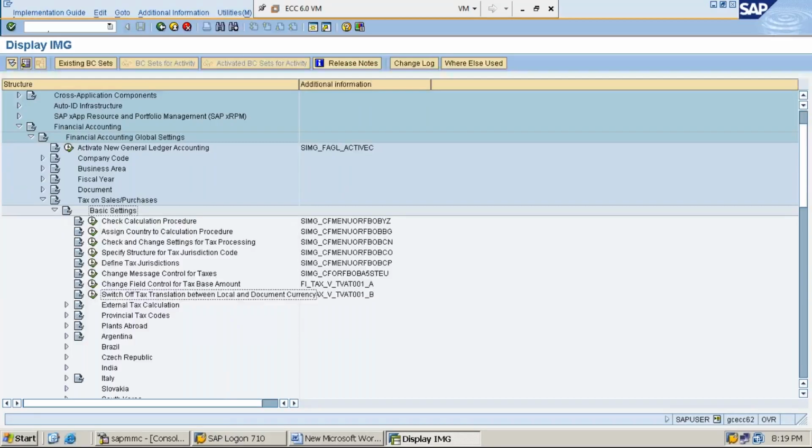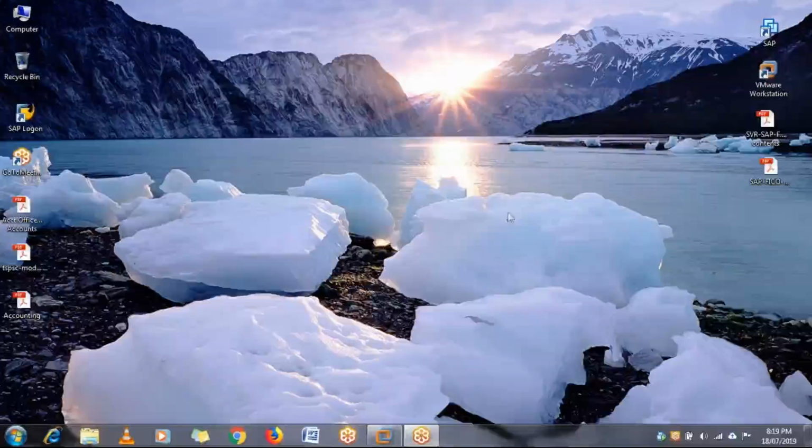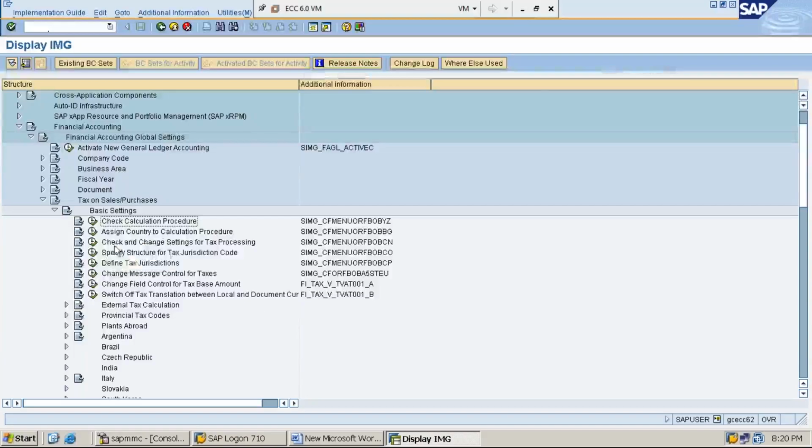Then check calculation procedure. So click on the clock icon beside check calculation procedure. This round clock icon is called the IMG icon or IMG activity icon. So click on this clock icon.